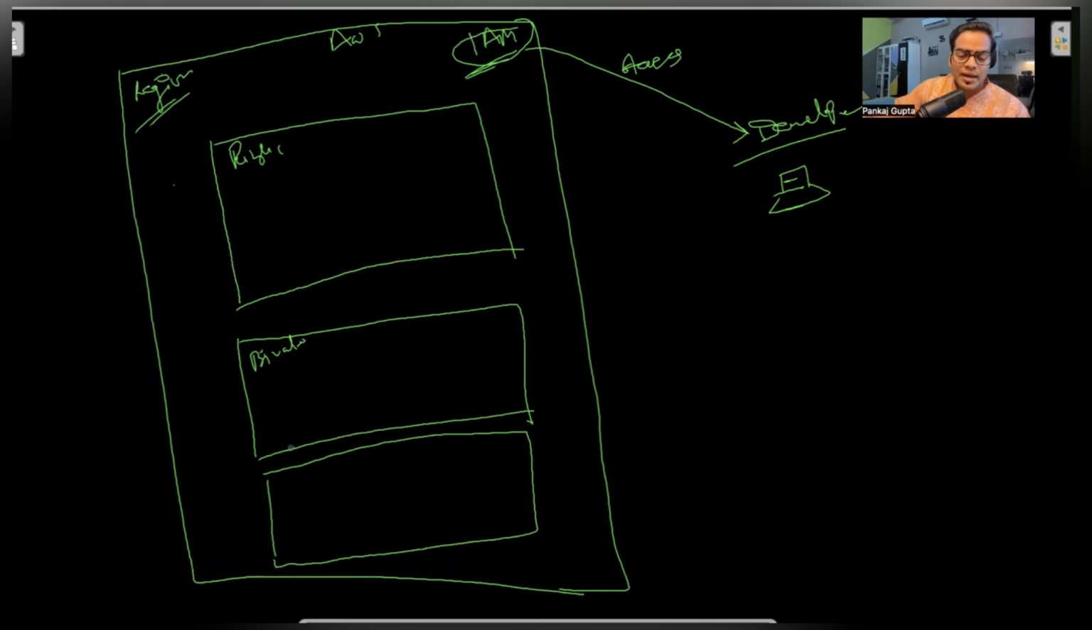There is a compliance that can be implemented. There's a security that can be implemented. So these are the benefits of using the three-tier architecture. As we can see, we can isolate each of the layers separately.